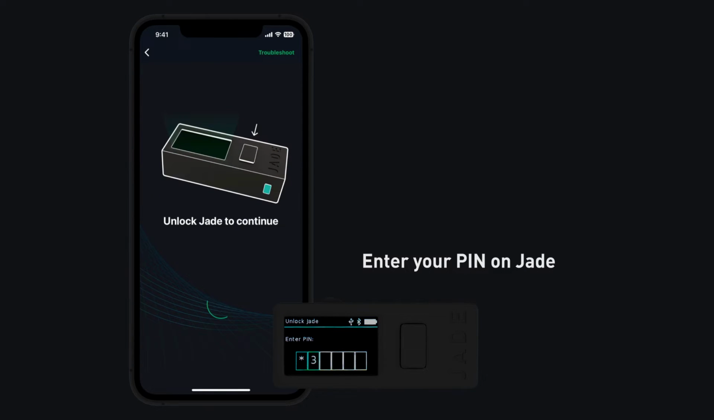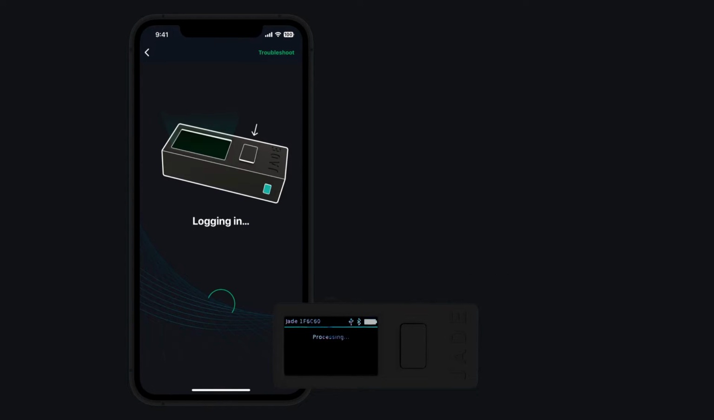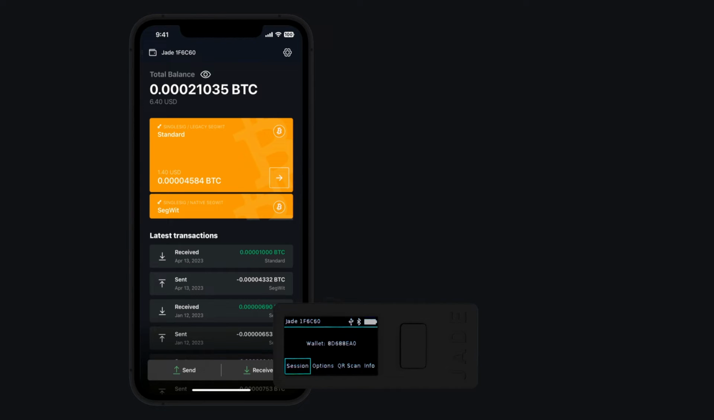Enter your PIN on Jade. If you input your PIN wrong 3 times, the device will reset, thus forgetting your recovery phrase. Make sure you remember your PIN and enter it correctly.